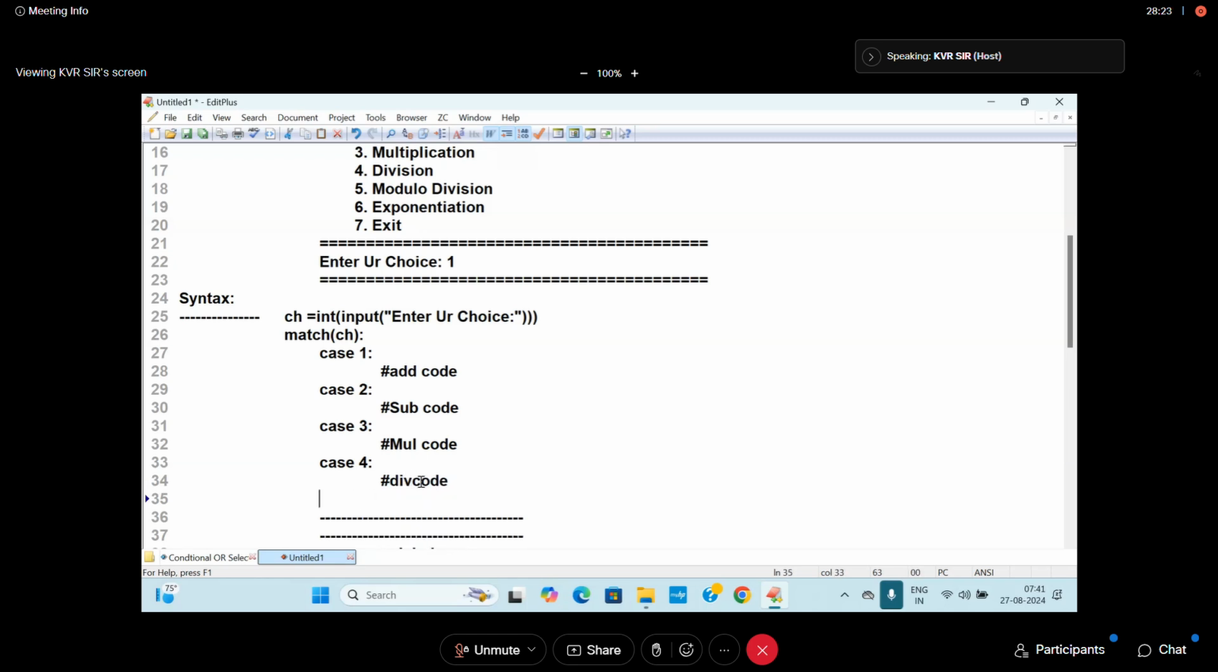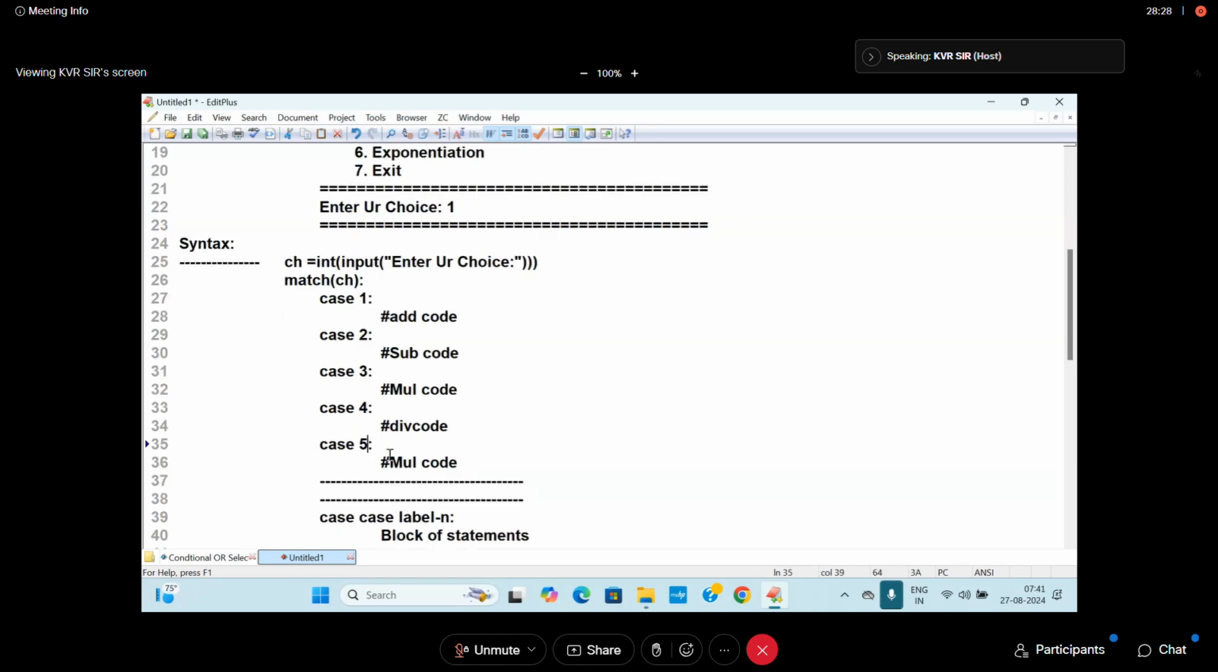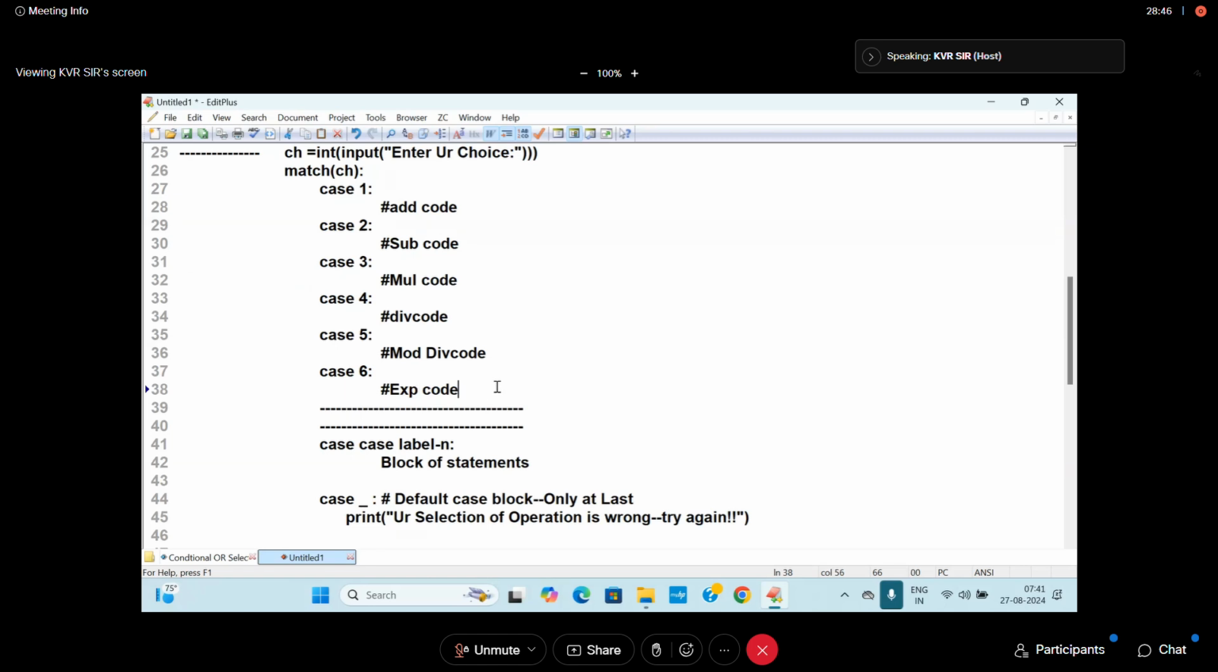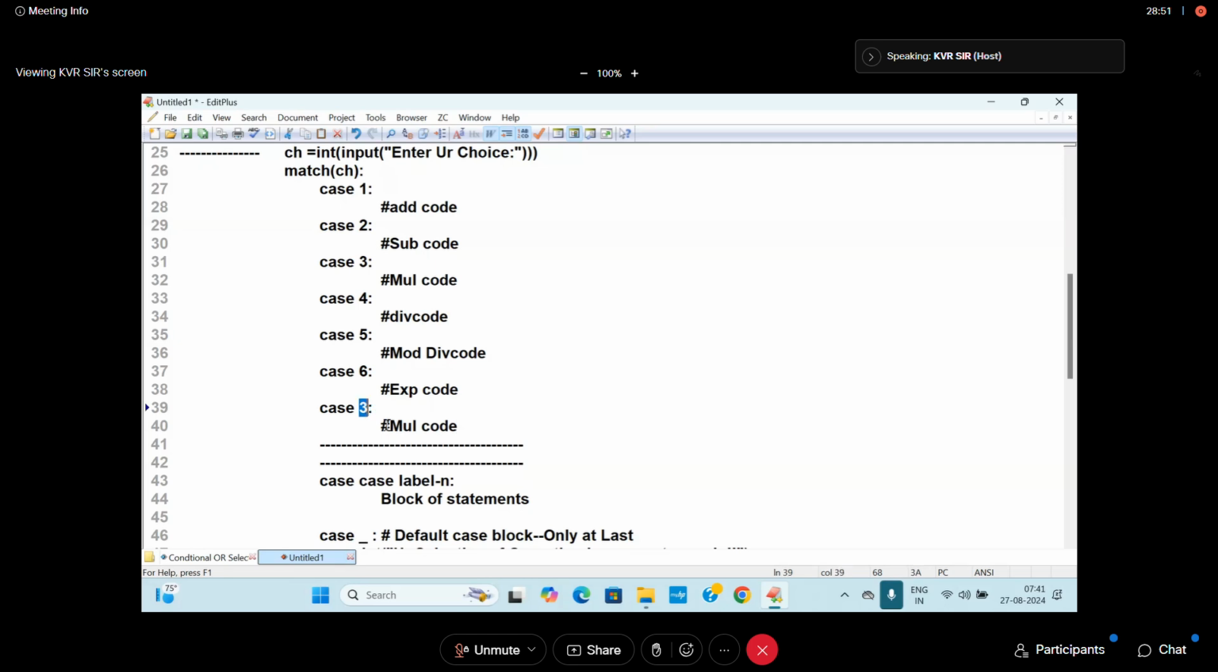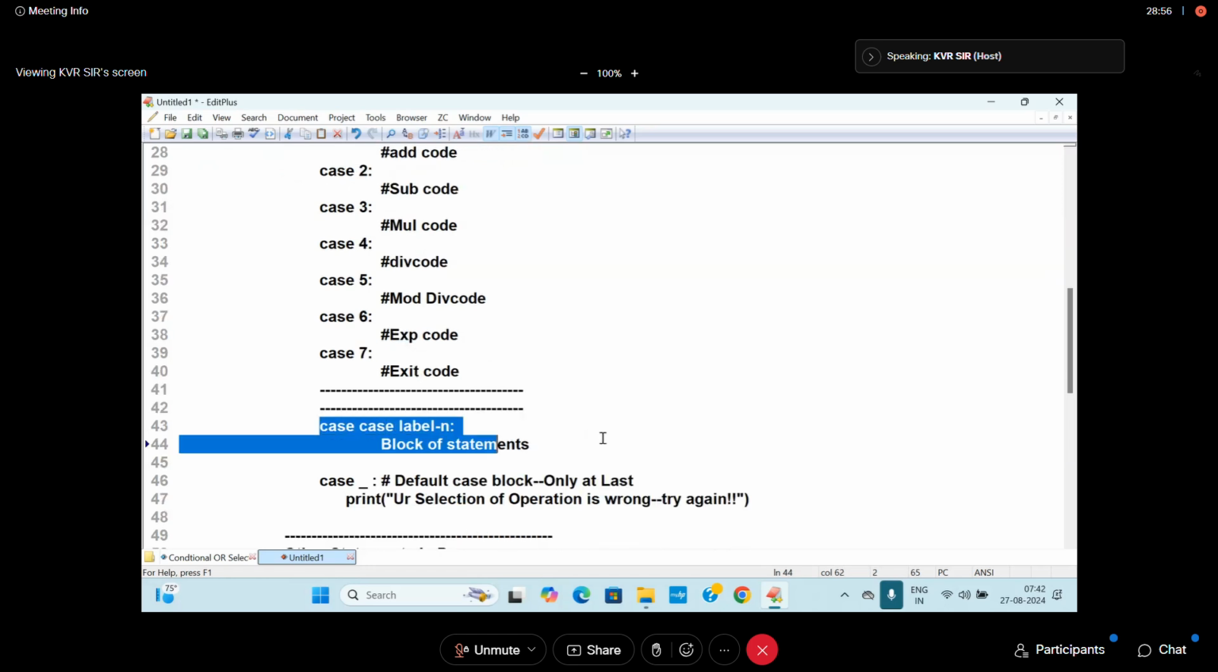Next one, case 5, I will write modulo division. And next, case 6, I will write the exponentiation EXP code. And next, case 7, is called the exit code. Like this I am going to write it.